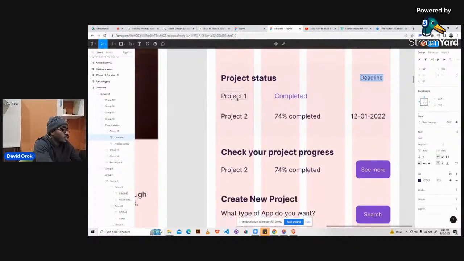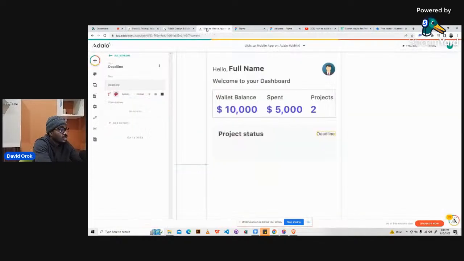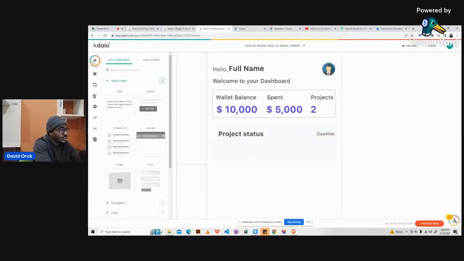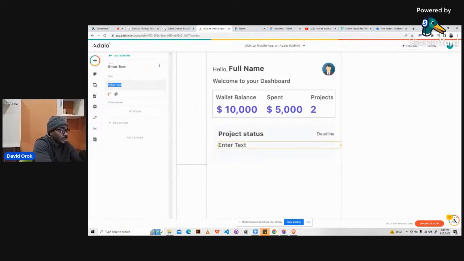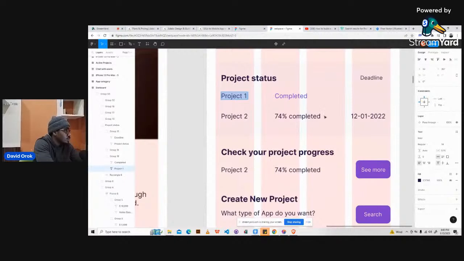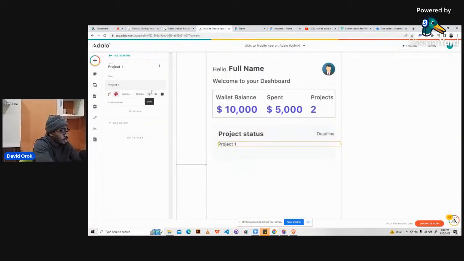Then we have project one. Project one is regular and 14. So we will bring a text and just put it under here. Okay, so we paste it. It's 12. All right, and was it 12? Yeah, I think that's what we saw. 14, sorry. 14 and it's regular. Okay, so 14 and it is normal. All right, so our regular on Figma is our normal on Adalo.